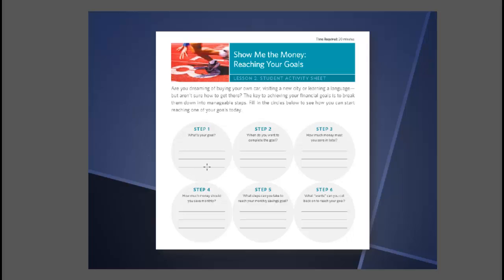First, come up with step 1, what's your goal? Step 2, how do you want to complete that goal? Step 3, how much money must you save in order to complete that goal? How much money could you save monthly? What steps do you have to reach your monthly goal? And what wants can you cut back in order to reach your goal?